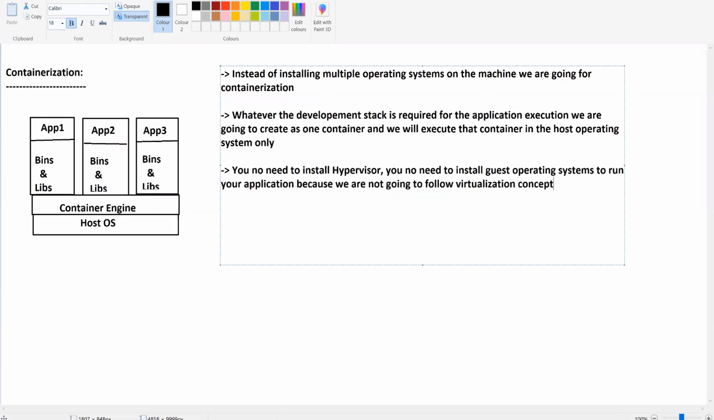Guys, the virtualization concept is an outdated concept. Nowadays, no one is using that. Everyone is going with containerization only. Virtualization is an old concept, guys. No one is using virtualization nowadays. Everyone is working with containerization only. Currently, we are going for the containerization concept.